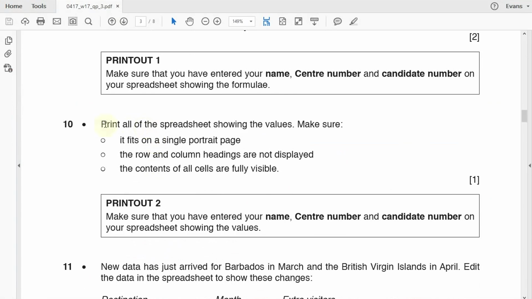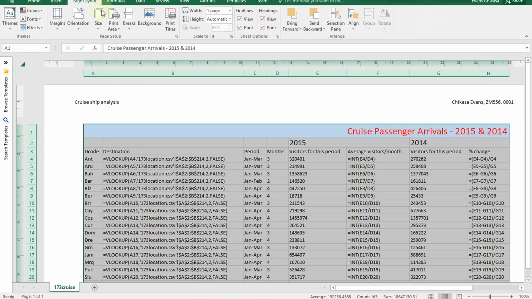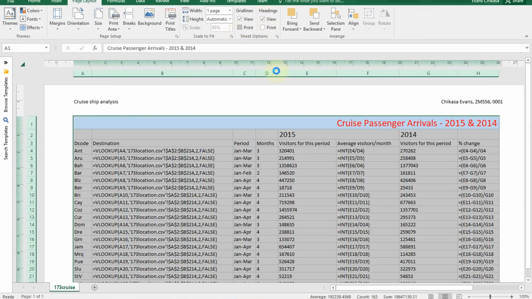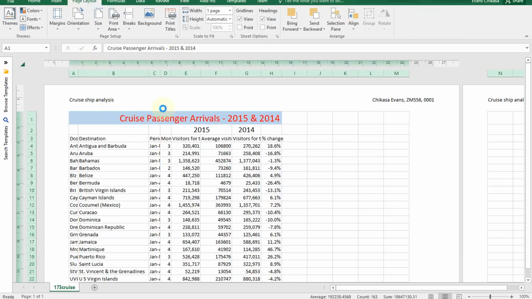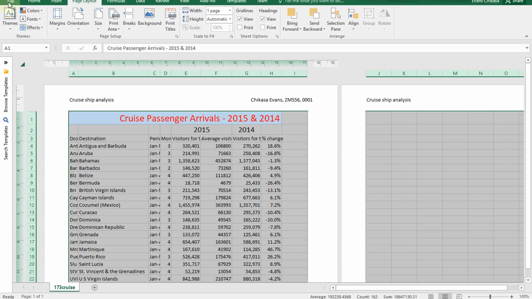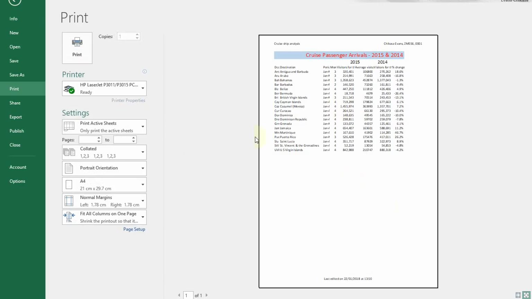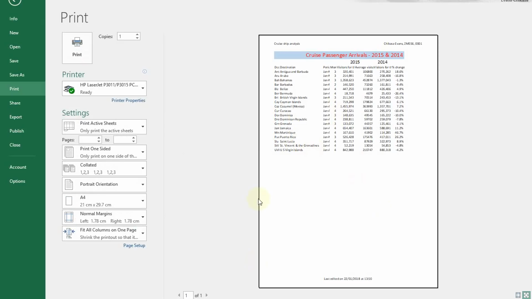Okay, so print all of the spreadsheet showing the values. Make sure that it fits on a single page and the rows and column headings are not displayed. Okay, so in this case they are not displayed, so you don't add anything. The contents of the cells are fully visible. So again, you're going to change back. Make sure that if you go to page layout, remove the headings and the grid lines, and then also go to formula and remove the formulas. This time you're showing the values, and since we are not told that this should be landscape or portrait, leave it in portrait, because portrait was the default layout. So leave it in portrait, go to file, then print, and it should fit on one page already. So just go ahead and print it like this. Okay, that's fine. All right.